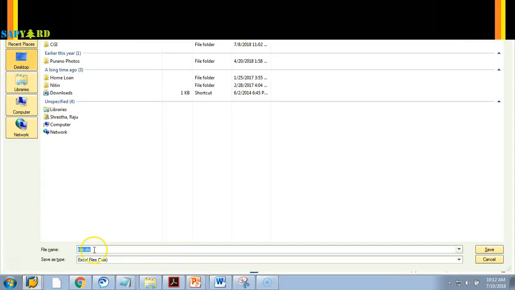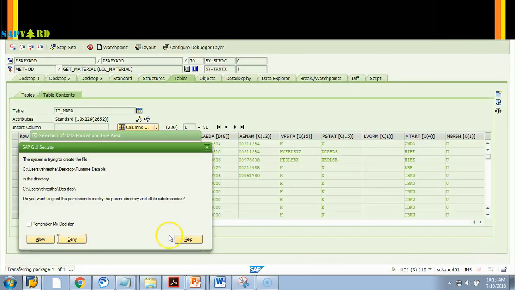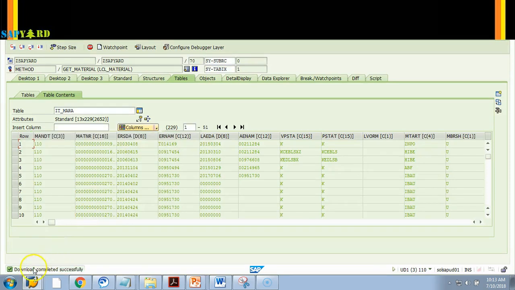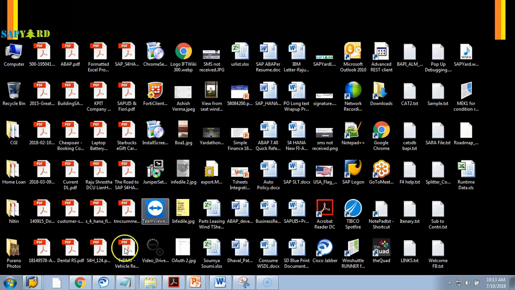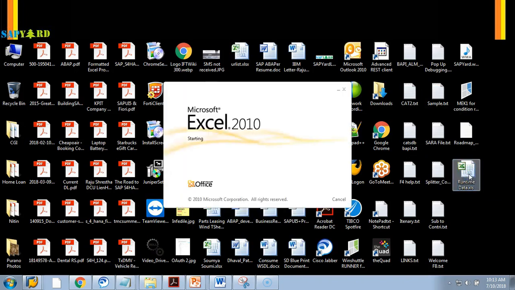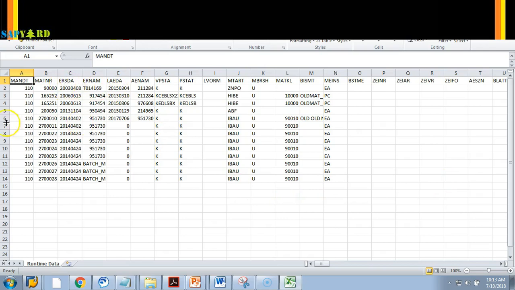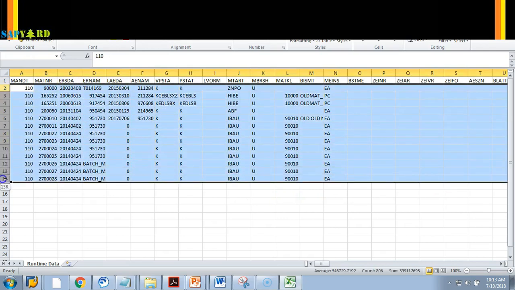I'll save it on the desktop and name it runtime MARC table runtime data, and then I hit save. Then it asks for permission. I say allow, and see, download completed successfully. Now I go to my desktop and check it. Please pardon the clutter on my desktop. This is the data I wanted to show. If I double click on it, see the same data: 13 entries have been downloaded.